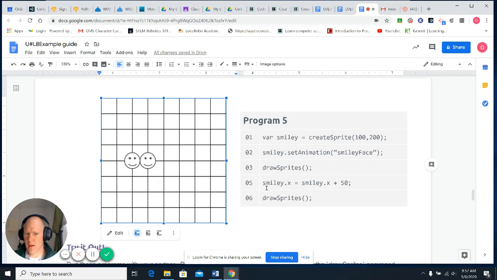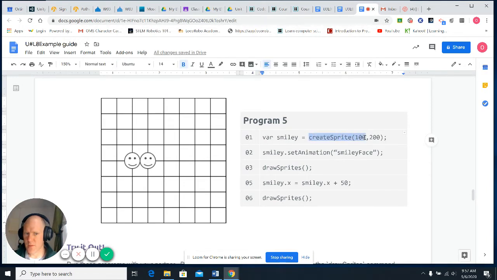Now, smiley x equals smiley x plus 50. So remember, what is the smiley x? Right here, it's 100. Smiley, the x is here. Smiley x plus 50. So 100, because the smiley x right here, smiley x position plus 50. 100 plus 50 equals, yes, 150.